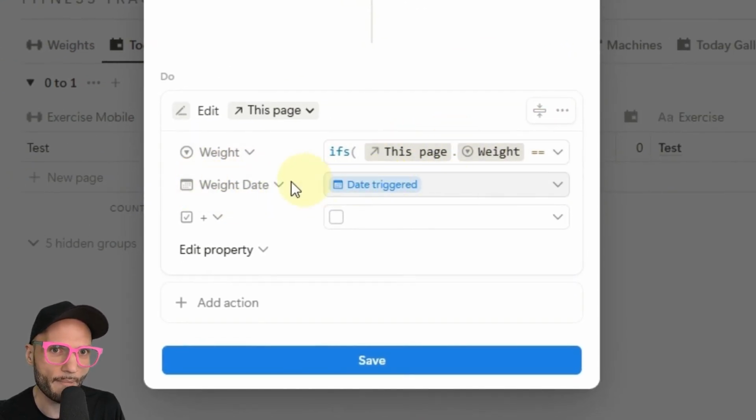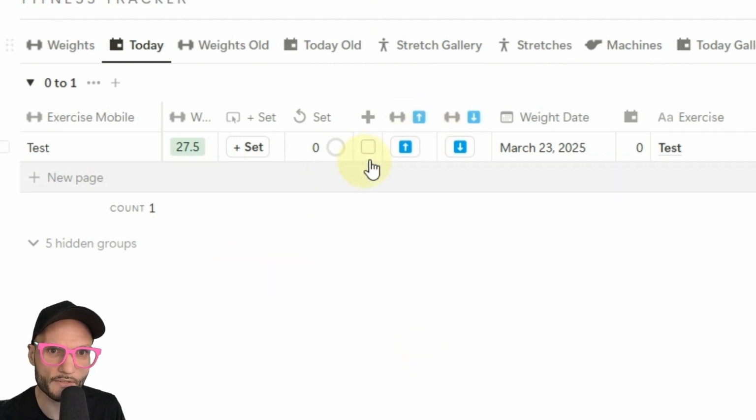Then something we'll come back to is this date triggered bit. That's the next overall optimization I made. But then also you'll see here, it sets the checkbox back to empty. And that's the whole formula. That's how that works. And so now I can increase and then decrease.